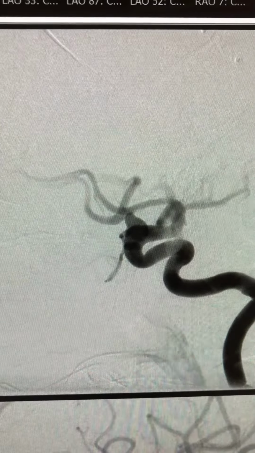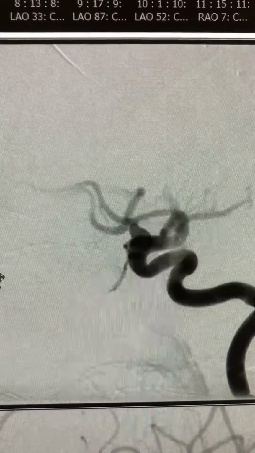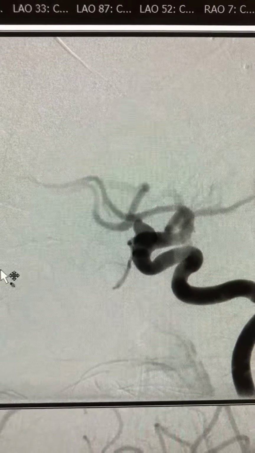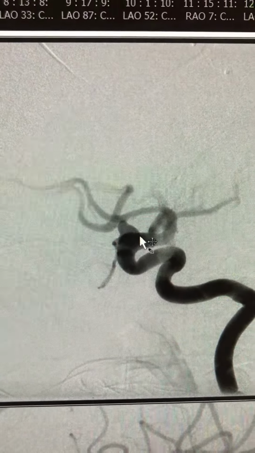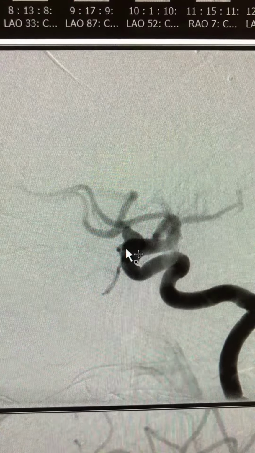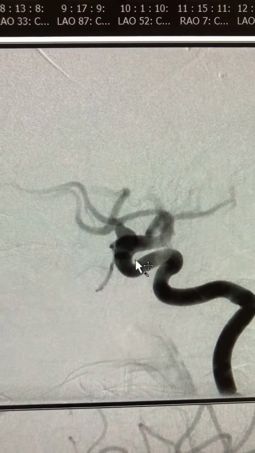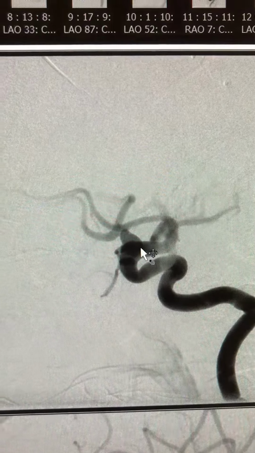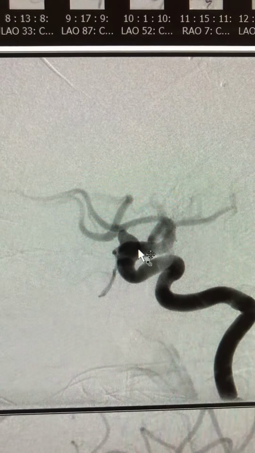This is an interesting patient. She has a brain tumor, but incidentally, we found that she's got this aneurysm, which is an irregular wide neck paraophthalmic aneurysm. This is the origin of the ophthalmic artery. As you can see in the early injection, you see kind of a double layer of contrast.